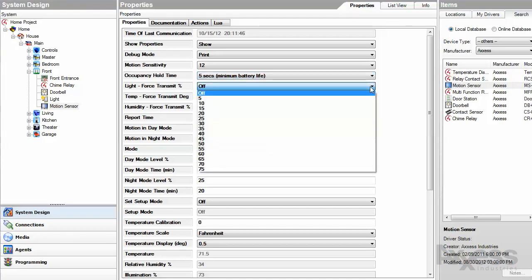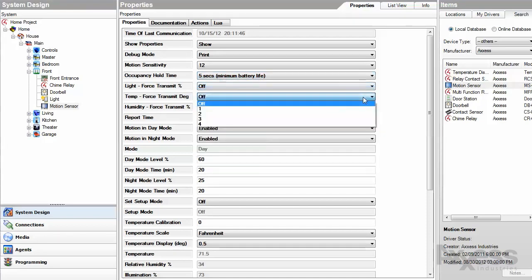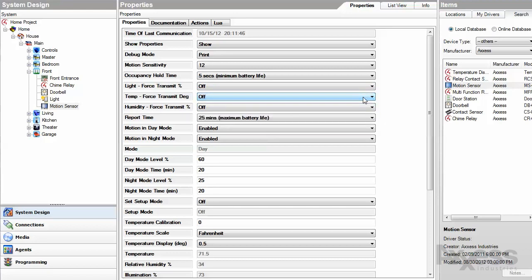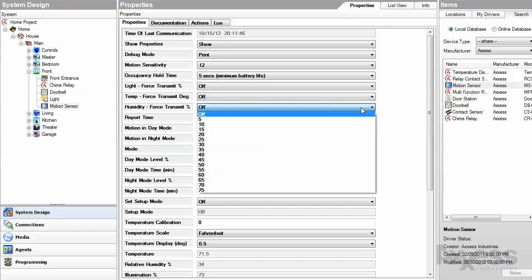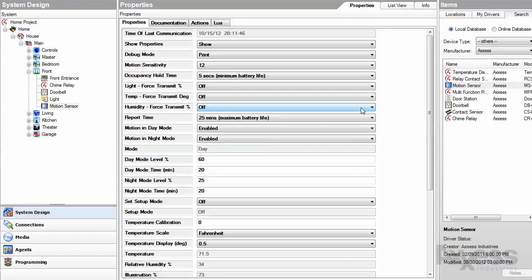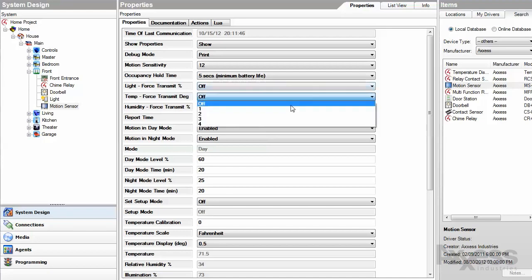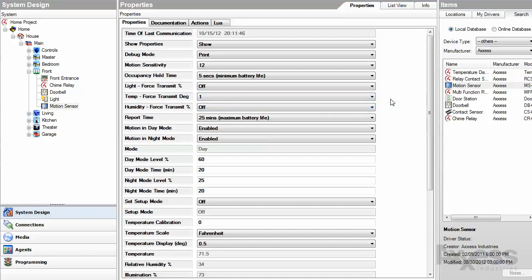The force transmit properties for light, temperature, and humidity can also cause a lot of extra reports, so we default them to off. When these are set to off, their values will still be reported. They may be reported on motion detect and end events. At the very least, they'll be reported at the frequency specified in the report time property. If you want tight tracking of light, temperature, or humidity, then use the force transmit properties. For example, if you want a report every time temperature changes by 1 degree Celsius, set temp force transmit degree to 1 and check the scale down here, set it to Celsius.